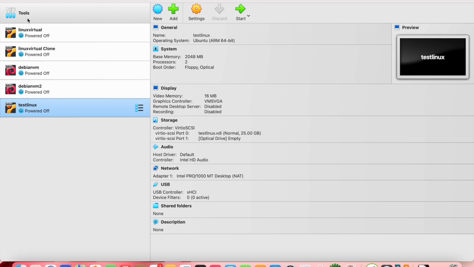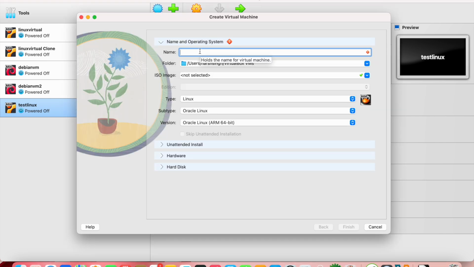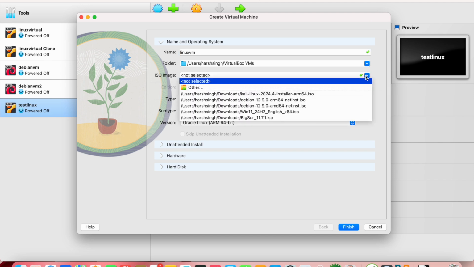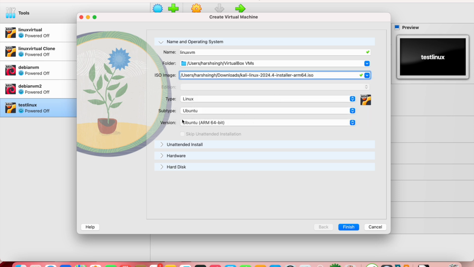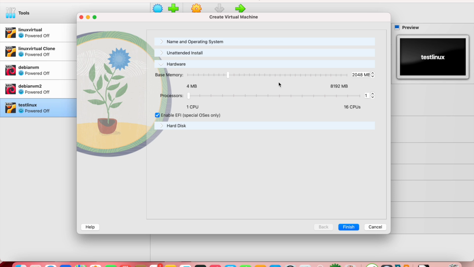You will see the New icon here in VirtualBox. Click on it and name the operating system that you want to create. I'm mentioning the name as Linux virtual machine because I'm going to create a Linux virtual machine in this demonstration. We need to set type as Linux 64-bit and subtype as Ubuntu. By default we keep the version as it is, and here we can also tune the hardware settings.